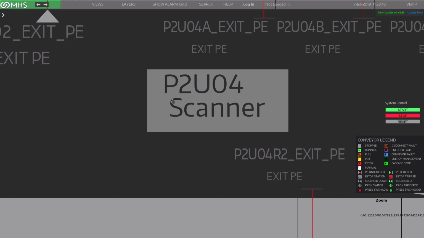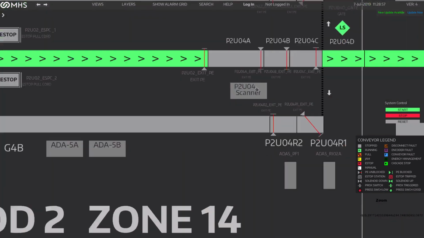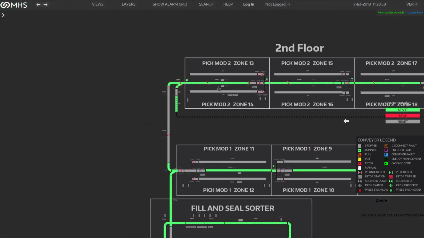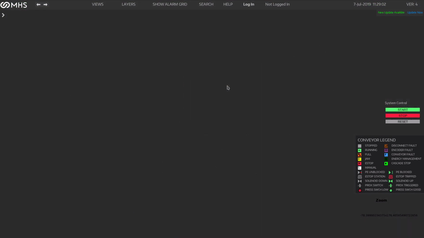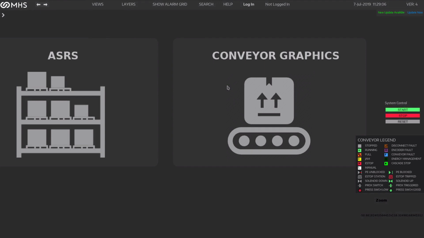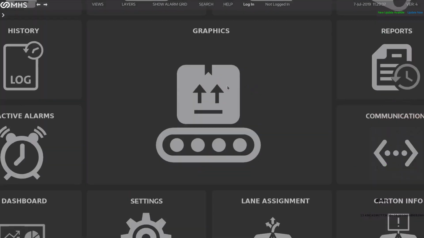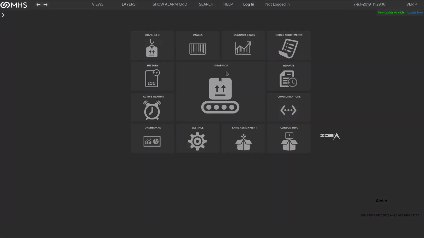The nice thing in ZOE is you go really deep down into something and you might lose your way or get lost. The best thing to do is just zoom out a little to get your bearings again. So in this case here, we're down at that scanner level. So where are we exactly? We're in PIC Mod 2, zone 13 and 14. And then if you just manually zoom out, you can kind of see where we came from. Now we're back up at the 30,000 foot level.